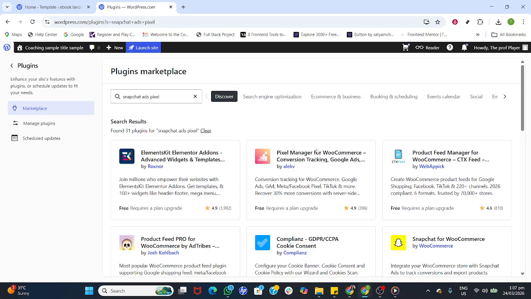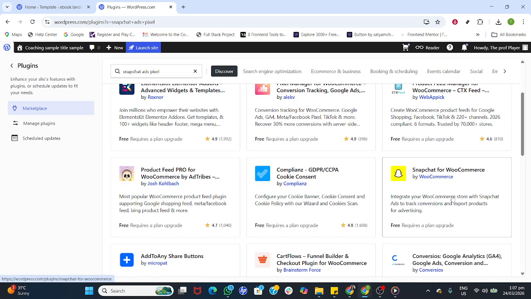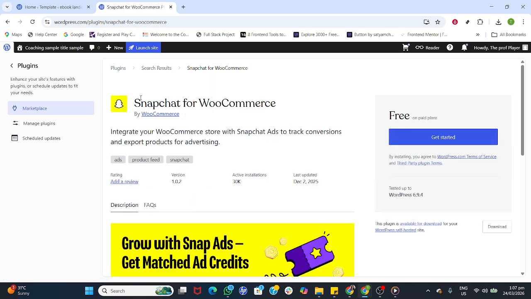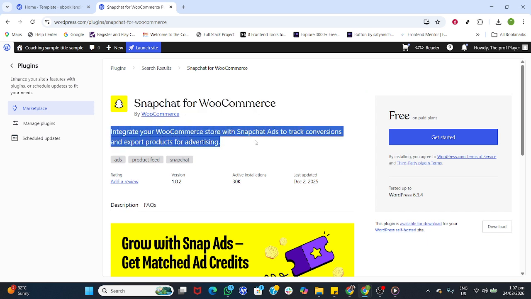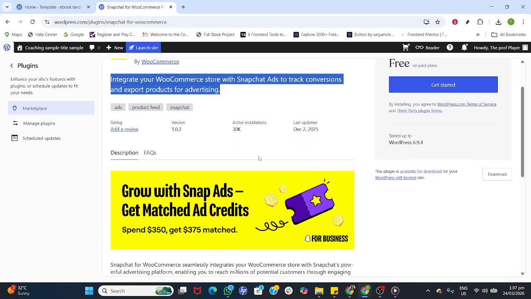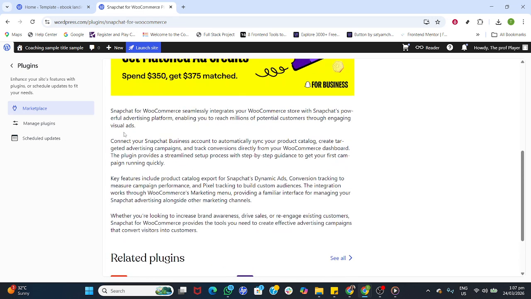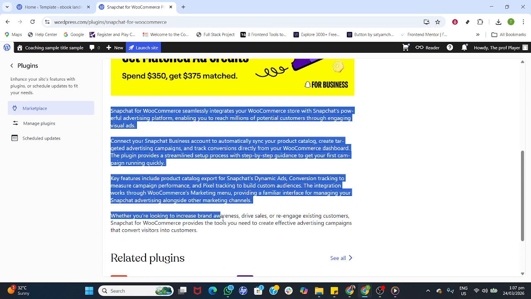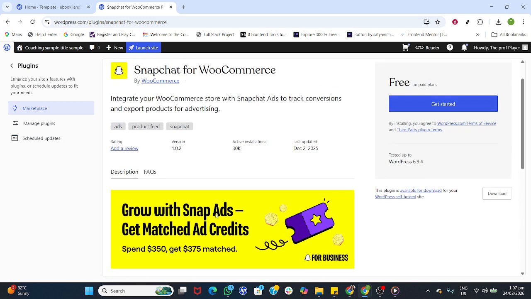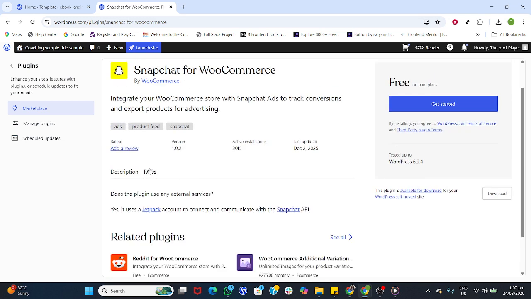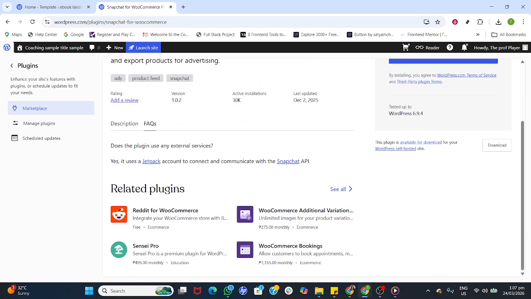In the plugin directory, use the search bar. First, click into the search field to activate it, then type your query. You're looking for the plugin that adds Snapchat's tracking and product sync, so search for Snapchat Ads Pixel, or simply Snapchat for WooCommerce. Among the results, find the option that says it integrates your WooCommerce store with Snapchat ads to track conversions and export products for advertising. That description tells you you're in the right place. Click into the listing to open the full plugin page.